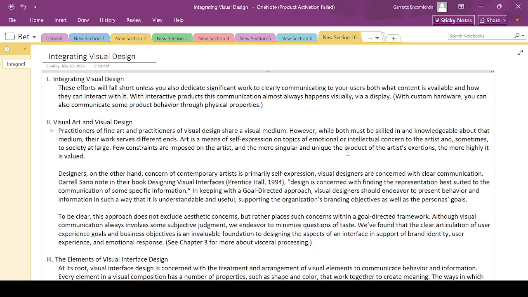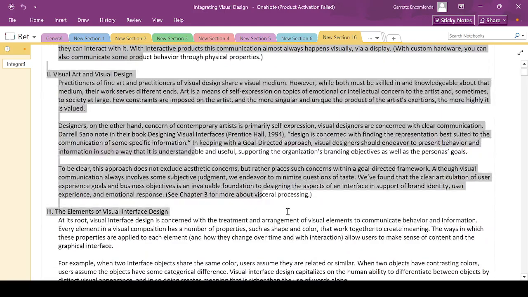So Apple did not actually provide more functionality. It provides more visual attractiveness to its users. So this is how we make it. So, integrating visual design. These efforts will fall short unless you also dedicate significant work to clearly communicating to your users both what content is available and how they can interact with it.